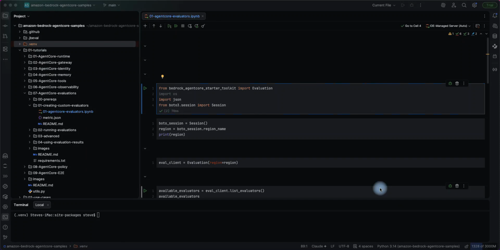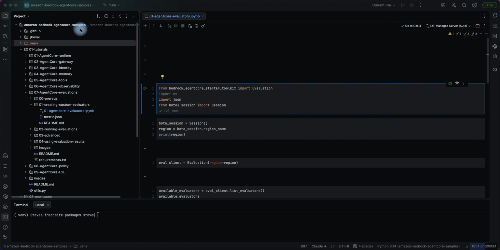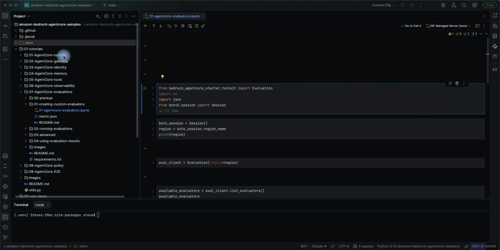Okay, we're going to continue our tutorials here, and once again, I'm in Amazon Bedrock Agentcore samples. I'm looking at this folder, Agentcore Evaluations. Now remember, this samples repo is provided by AWS. So I'm going through all of these folders and projects to really learn Agentcore and what it's all about, and everything I need to know. So that's the goal of what we're trying to accomplish here.